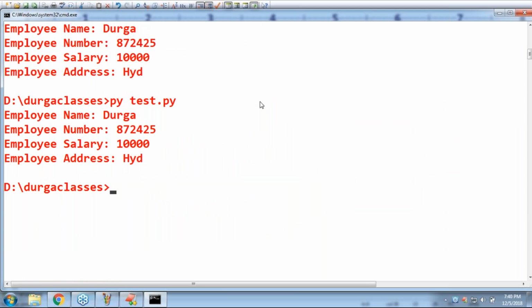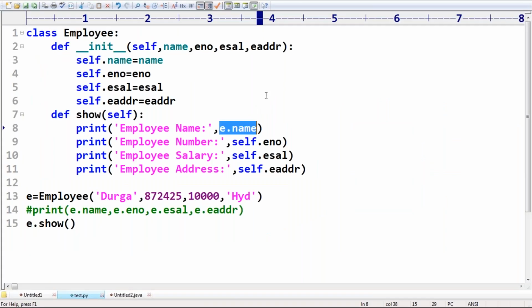Is it working? Can you please observe? After that, the code is executing. It will become a global variable. Within the class self, outside of the class object reference.